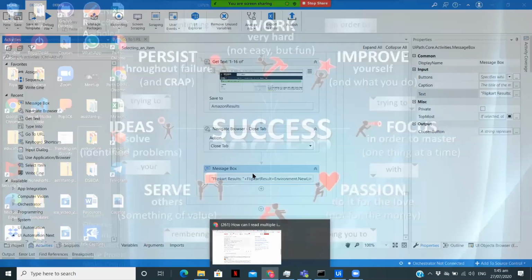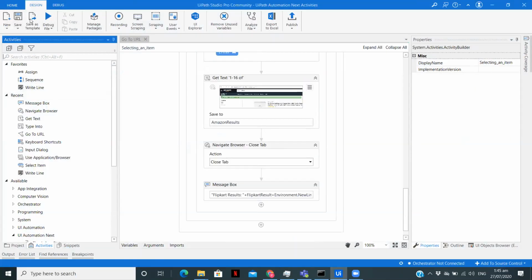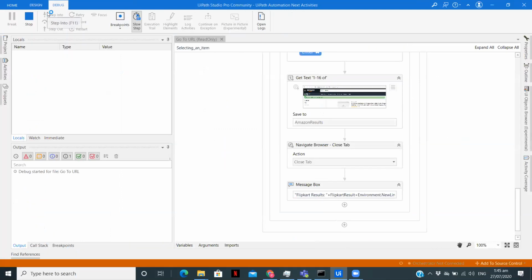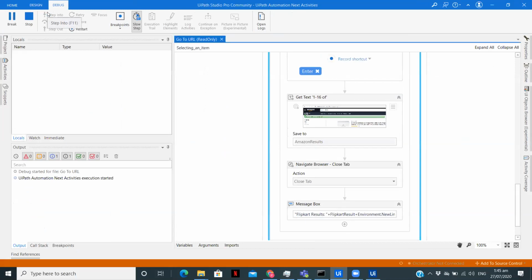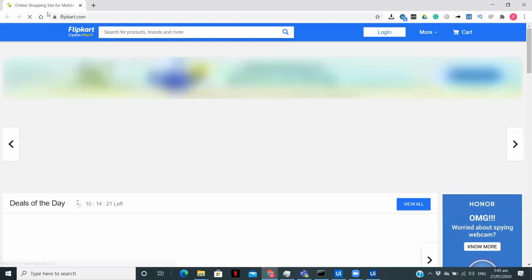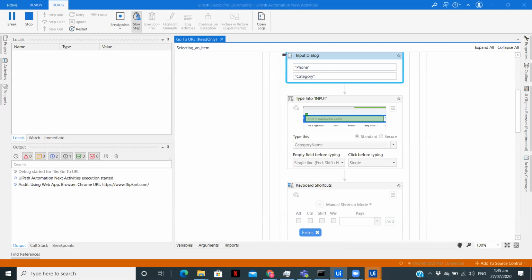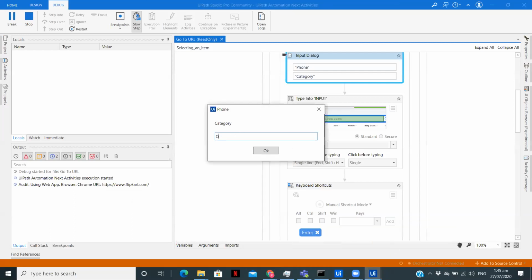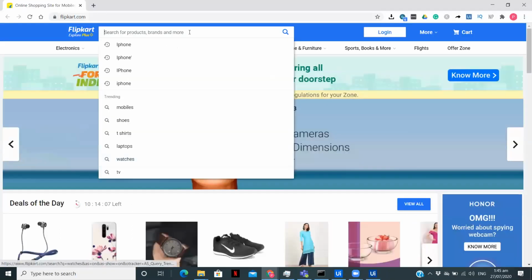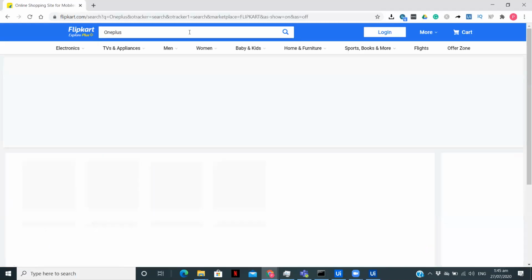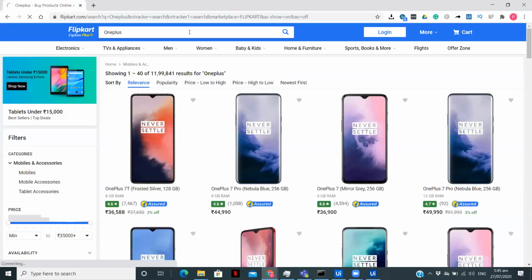So let me just close this tab, save this file, and run. Let's see how this complete process goes. Okay, so we have to type it over here. Let me type OnePlus. Click on OK. It's typing OnePlus. It's going to press enter, taking the text.